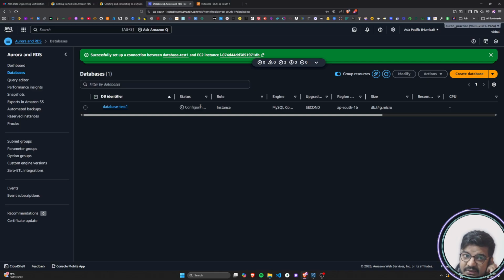Okay, so the database instance has been created, right? And the connection between the database and the EC2 has been done. But the status currently is backing up, and we will have to wait, I guess, one or two more minutes to get it in the running state.